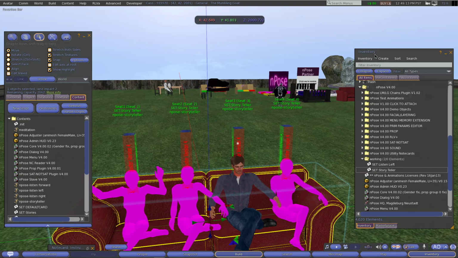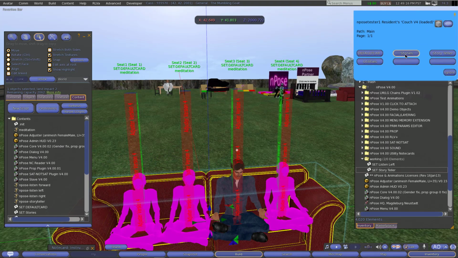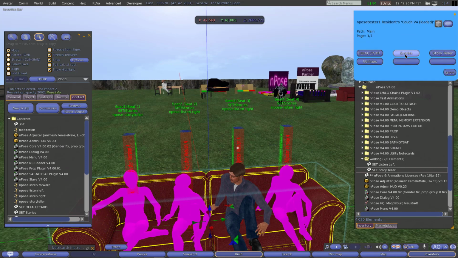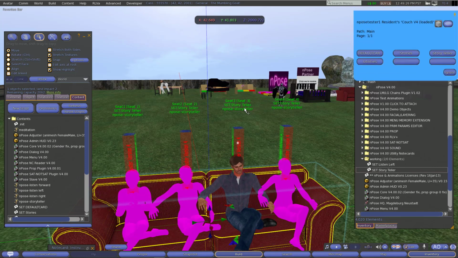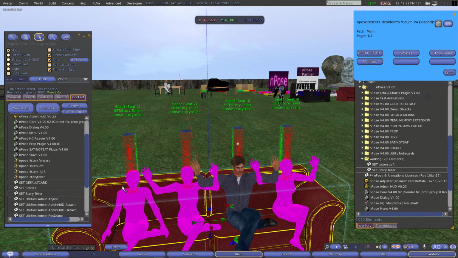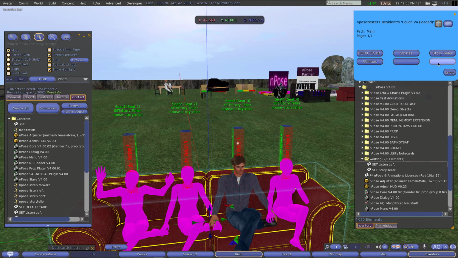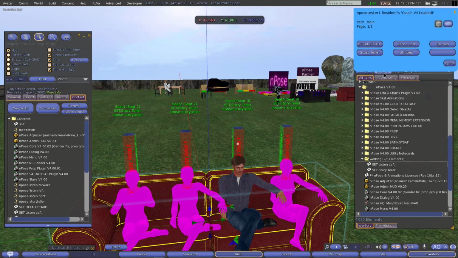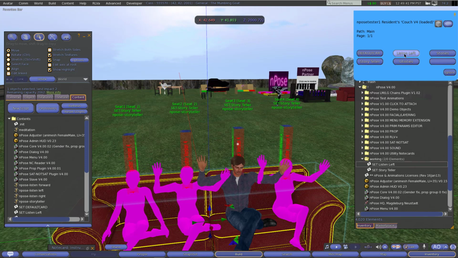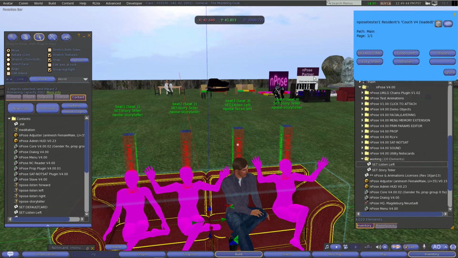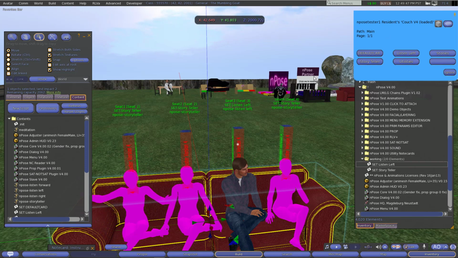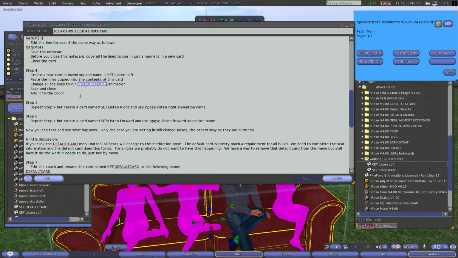So if we run the default card, we're good. If we run the stories card, we're good. If we run storyteller card, I'm in seat 3. Storyteller should run. Did I put listen left in there yet? No, there we go. Now it's in listen left. Let me renew my menu. Now I have the listen left, and I can listen left. And it's purely singles because everybody else is in storyteller, but I'm in listen left. Okay, that's all good and well.